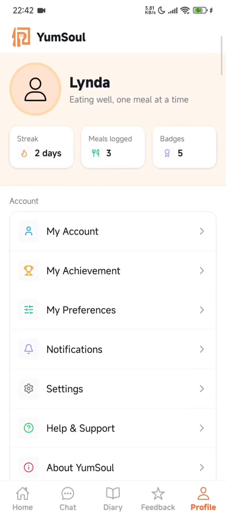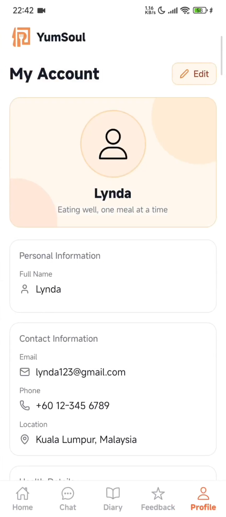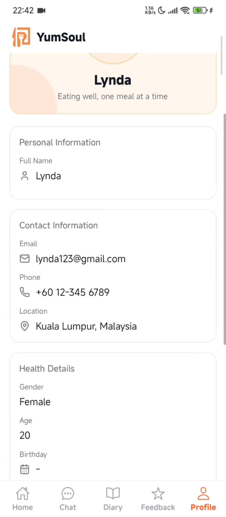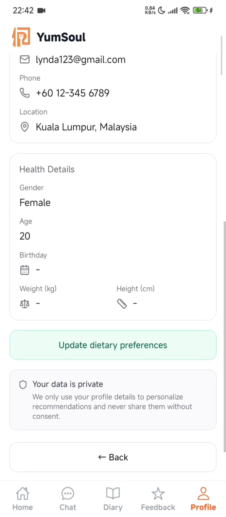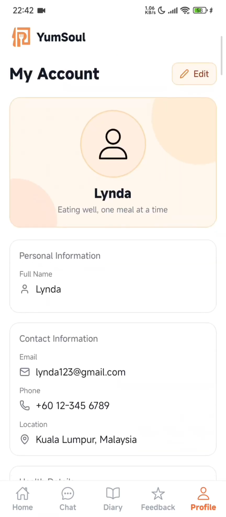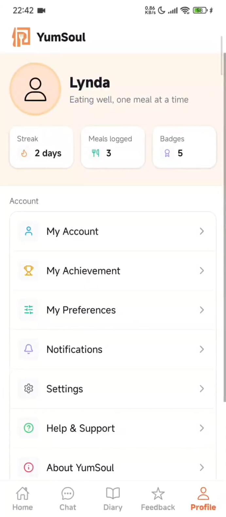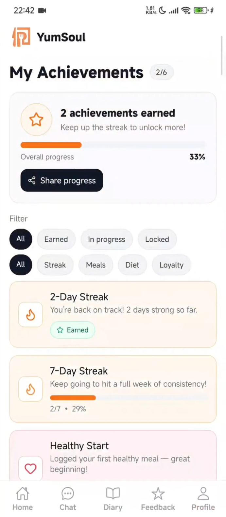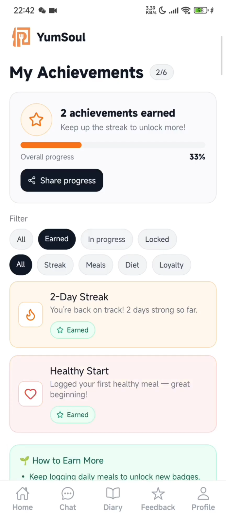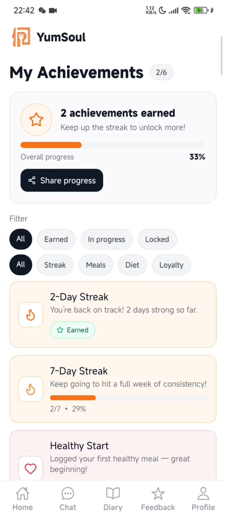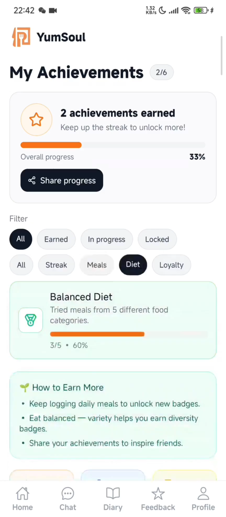Then we can click this My Account to view our account information. It will show personal information, contact information, and also health details. We can click this Edit button to edit our account information. Then we can also click this My Achievement. It will show how many achievements we have earned, and we can share progress also. At the bottom there is the filter. We can filter by status like earned, in progress, and locked, and also filter by type like streak, meals, diet, and loyalty.